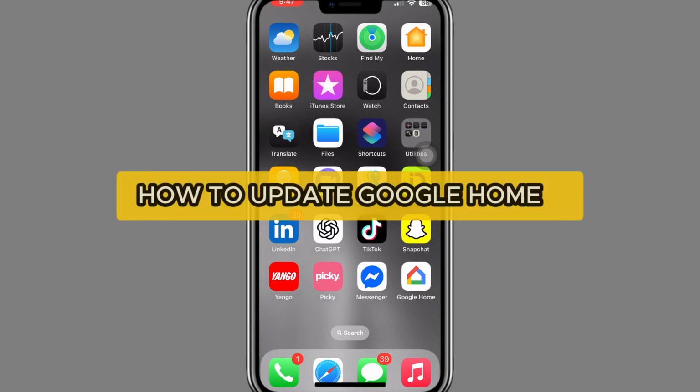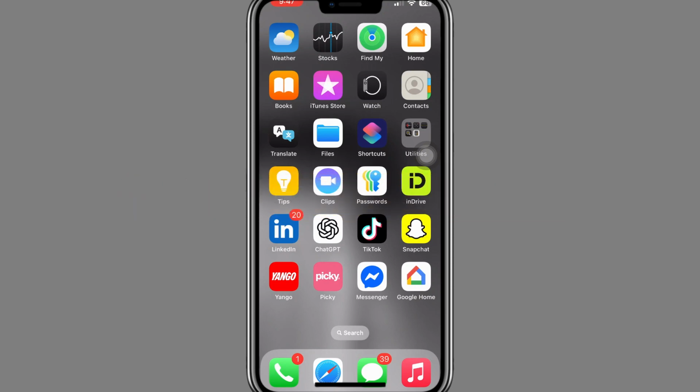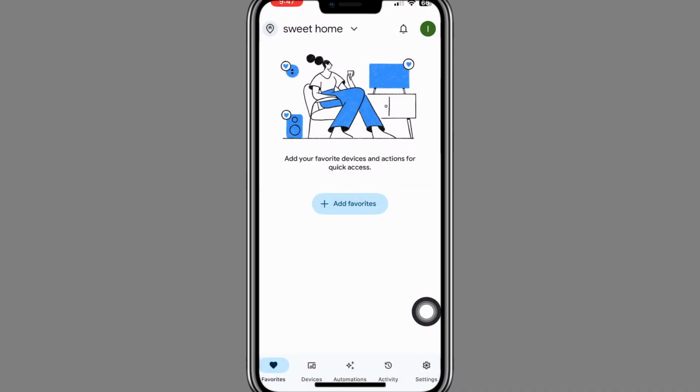How to update Google Home app. In today's guide, I'll be showing you how to update your Google Home app. Let's get started. First, open Google Home application on your device.